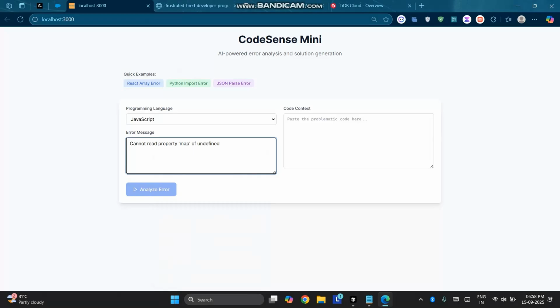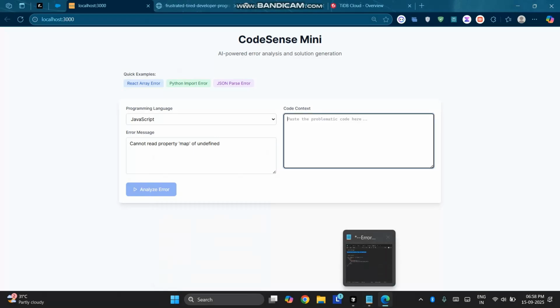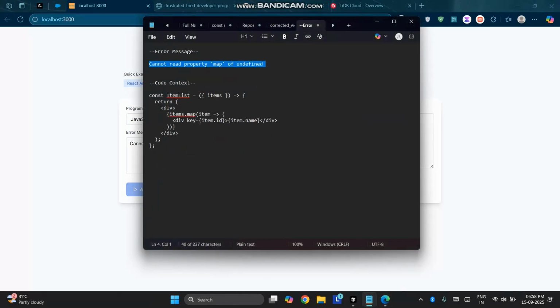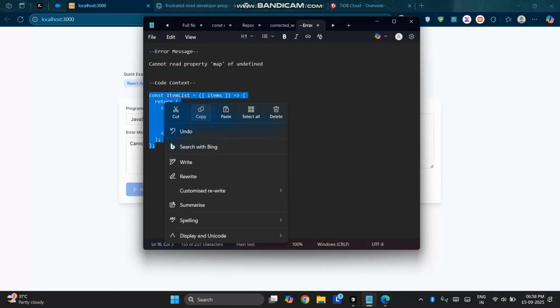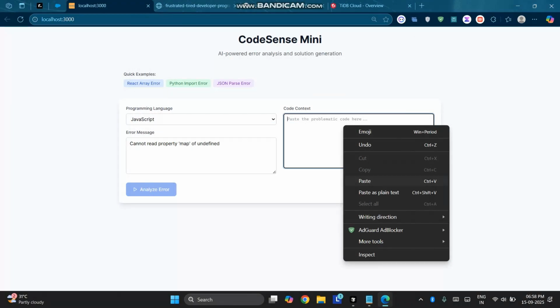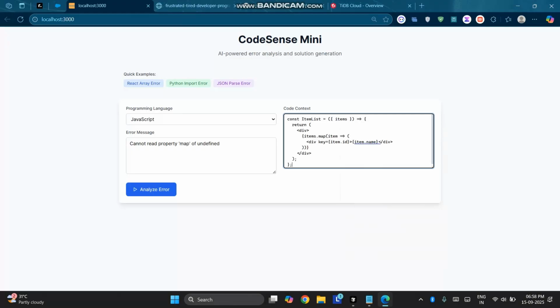Coming to the code context, we are going to paste what happened. I paste the problematic React component code. Notice how it directly calls map on the items prop without checking if it exists. Now I'm going to click on the analyze error button.